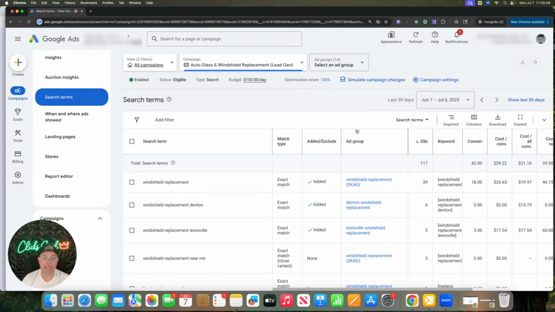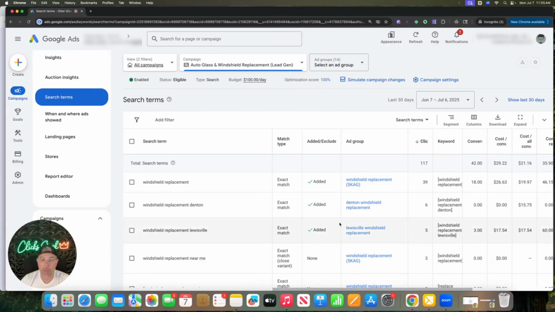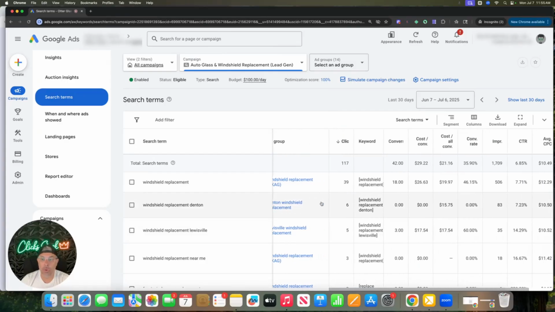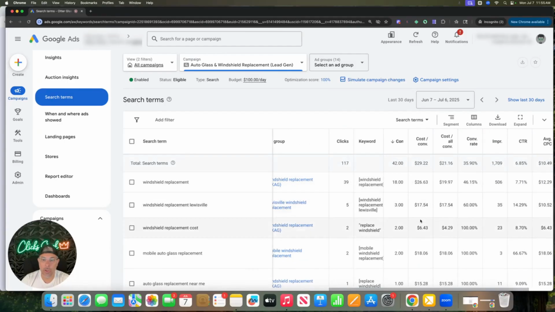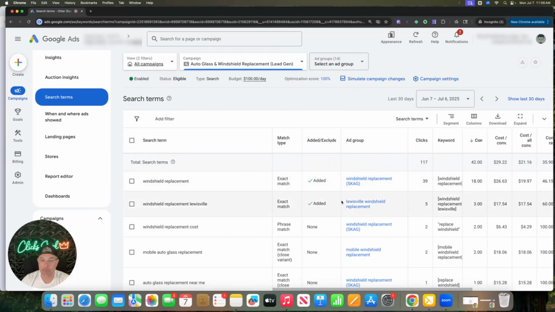Okay, so we are back in the search terms report. I'll make sure I cleared out Keywordme. Good to go. And now what we're going to do is sort by conversions. And we're going to look for keywords that are sending us leads that we are not currently bidding on in the campaign. You can see here, added means we've added them.